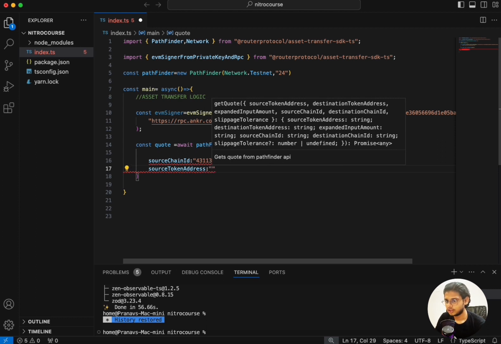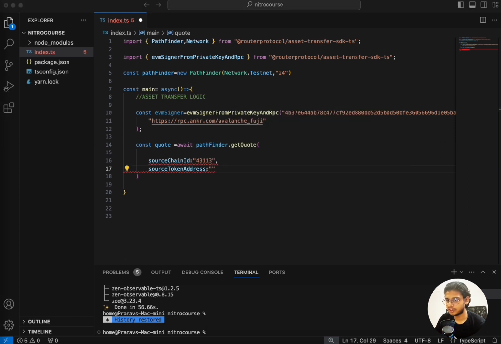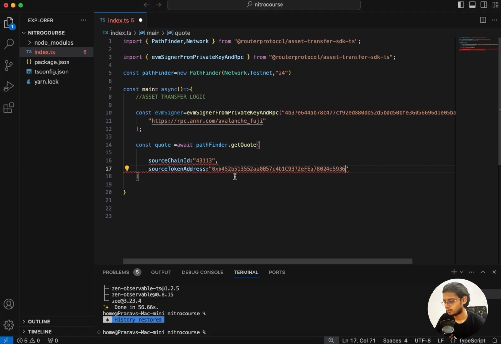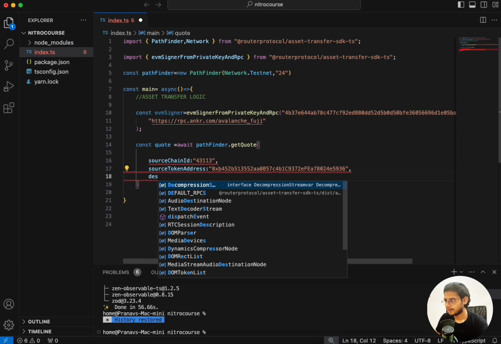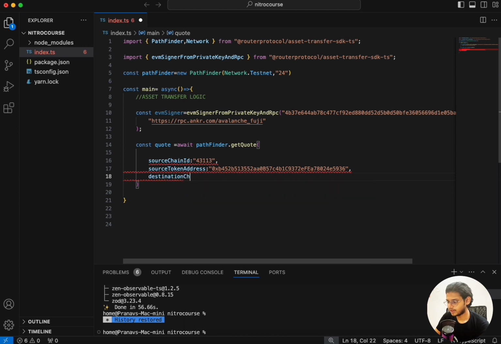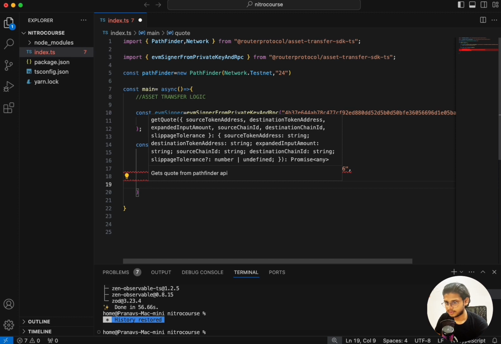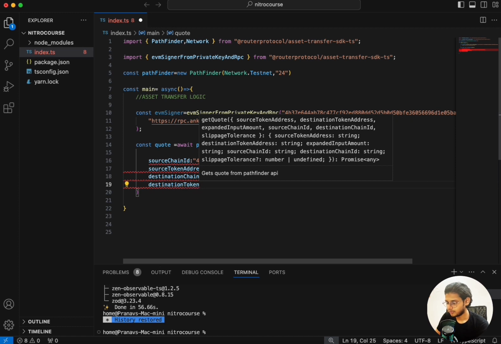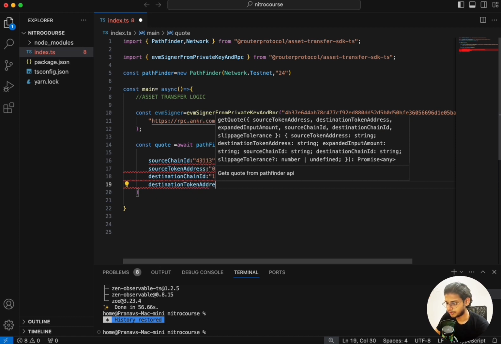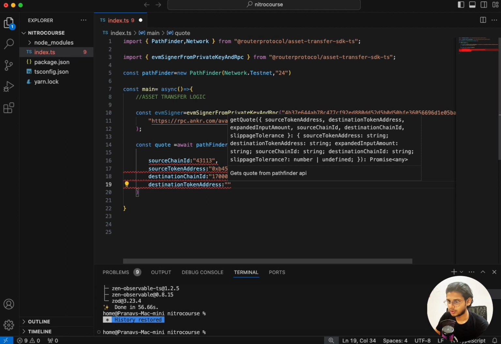Source token address. So let me just give the source token address of the AFTD tokens on Fuji chain. So here is the token address. The next parameter it takes is destination chain ID. So let me give destination chain ID, and we have 17,000, which is the chain ID of Holosky chain. And next it takes destination token address, which is the token address of AFTD tokens on the Holosky chain. So let me give the address for that.